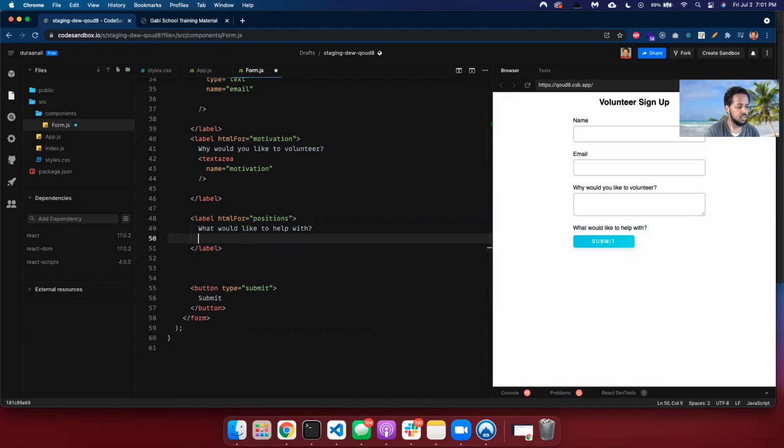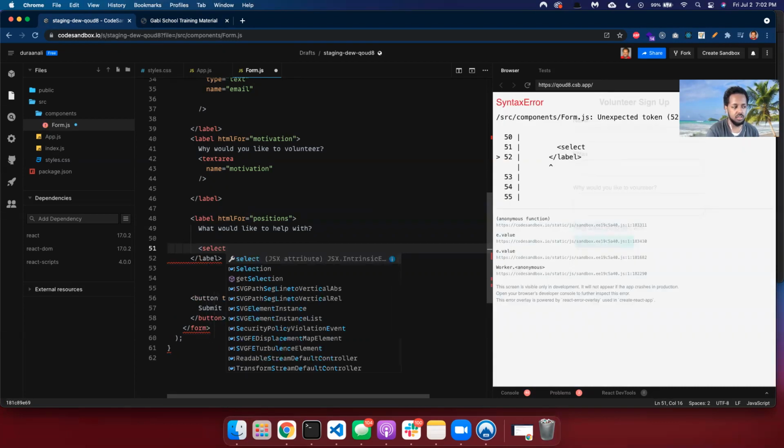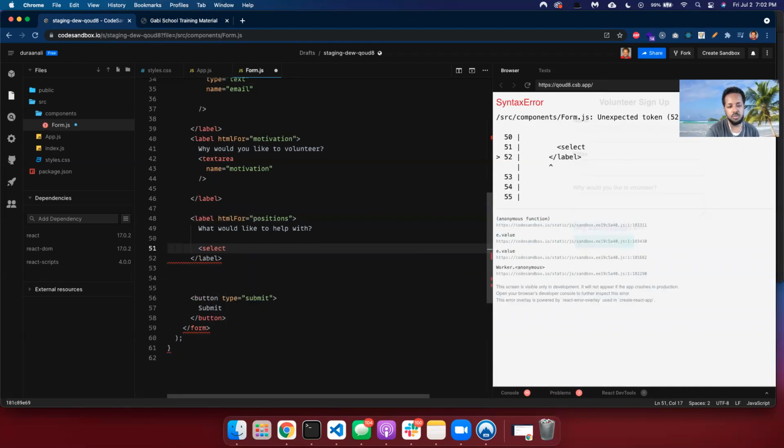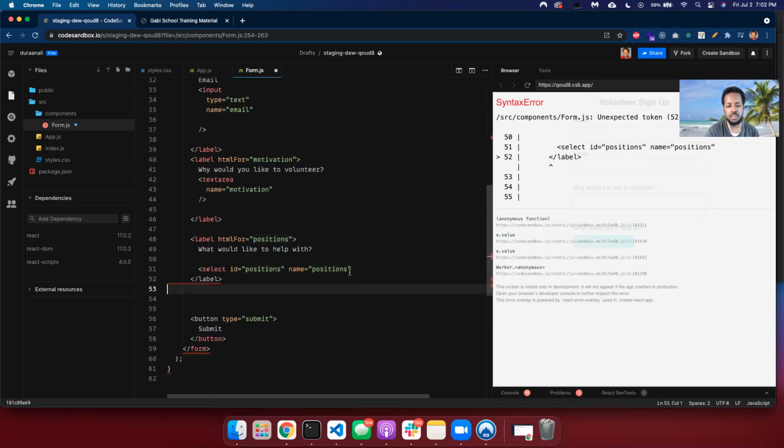For now, we're just going to create a basic select. Most of you did the select. So select, we could have an ID of position. This ID is connected to the htmlFor, positions. We also need a name called positions. It has to be the same as the state. So the name here has to be the same as here in the state. Okay, so let's close that.